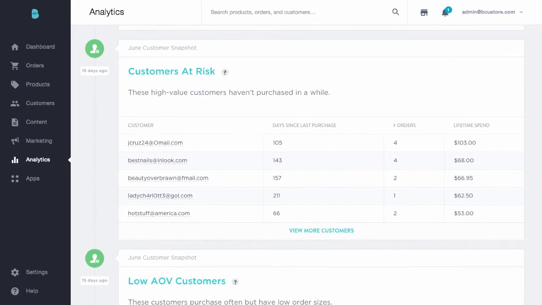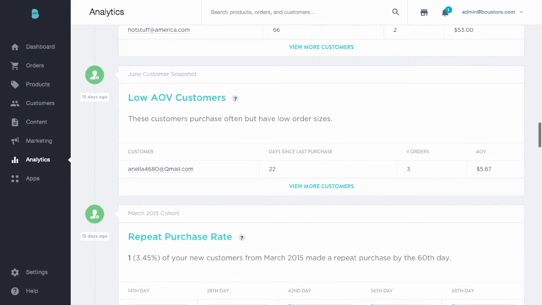Customers at risk. These are high value customers who last ordered between 30 and 365 days ago. They are in the top 20% of customers for total spending. With this data, you can create some neat email marketing campaigns like offering a discount to these customers if they come back and purchase.